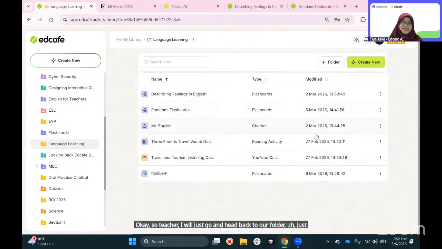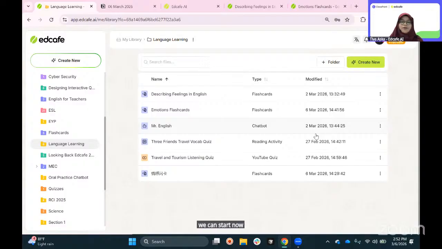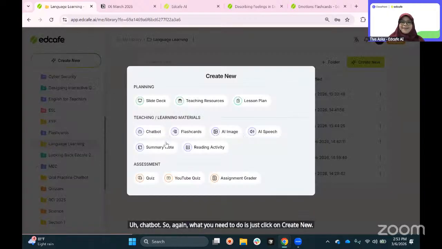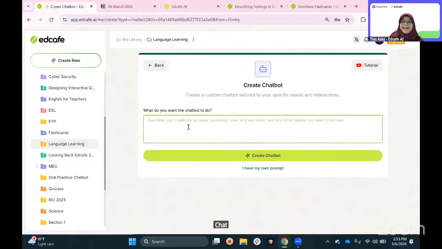Okay, so teachers, I will just go and head back to our folder. You can see that we can start now to create our chatbot. So again, what you need to do is just click on create new. And then chatbot is under the teaching and learning materials, just next to flashcards. So click on that chatbot, and this is it.